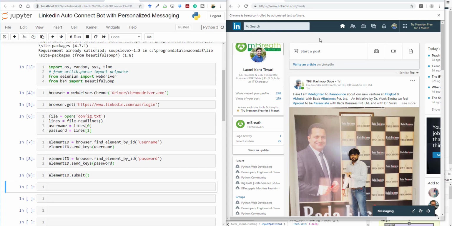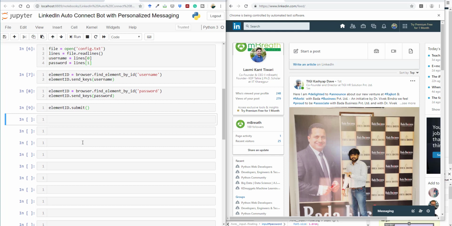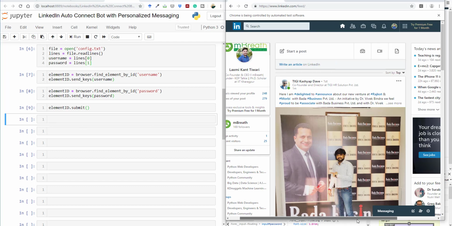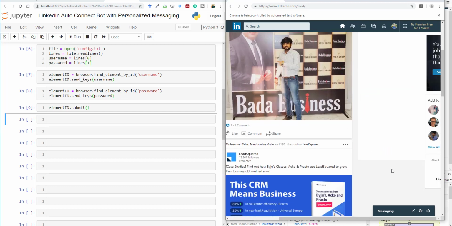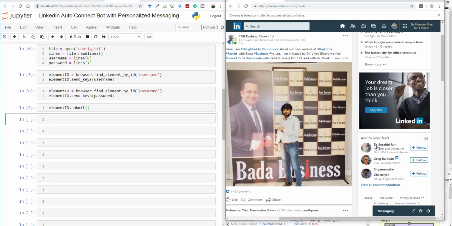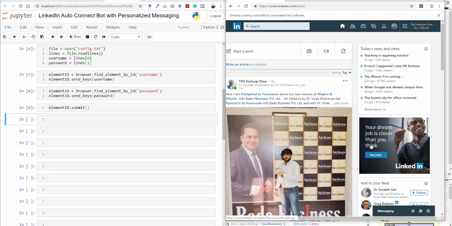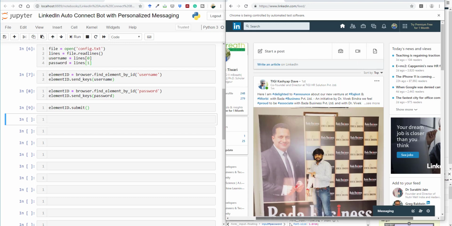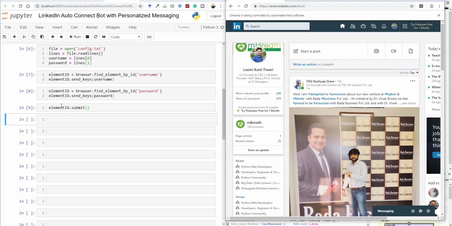Once your LinkedIn profile is logged in, now we need to go into a profile section in LinkedIn. But before that, we also need to get the link, the profile ID, for the first time, from where we can open. Other than that, you see here we get something like add to your feed. So these are the people. What I'm going to do is open my profile first with the automated software.